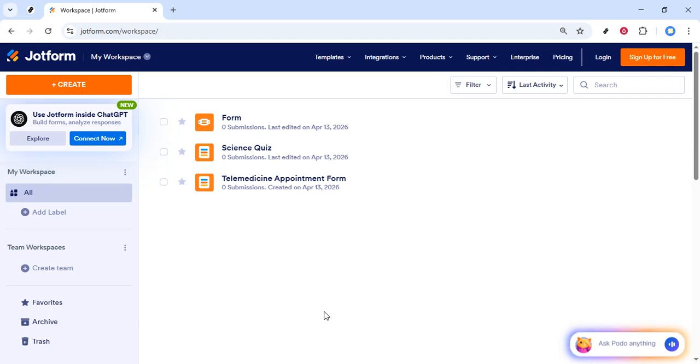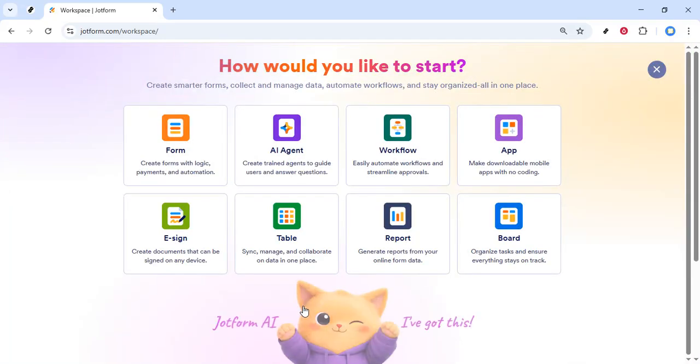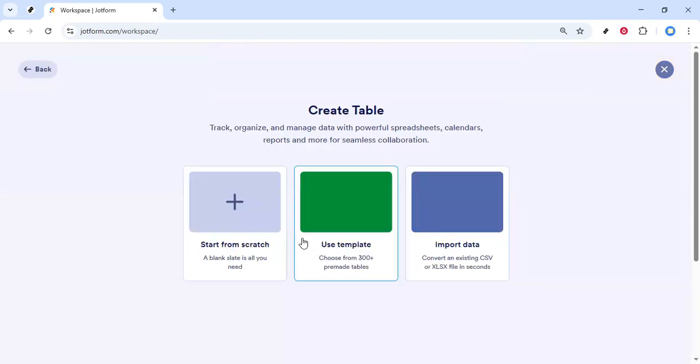Once you're logged in and you're on your Jotform dashboard, look for the option labeled Create. This is usually near the top of the page and is your main starting point whenever you want to build something new in Jotform. Go ahead and click Create. You might see several different options appear, like building a form, creating an app, or other tools. For this tutorial, we're focusing specifically on tables. From that menu, click on Table.